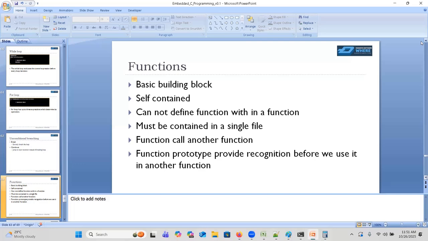Usually a function has a parameter list that we have to input to it, and then it has a return after processing, for what it is going to return. That is the exit procedure for a function. That's why it is called self-contained. You cannot define a function within a function. So I cannot go and define a function within another function. That is not possible. All functions are independent. So again, the self-contained property is coming in here.